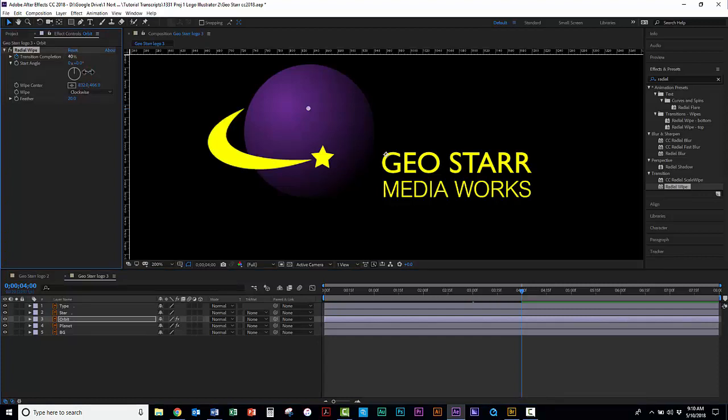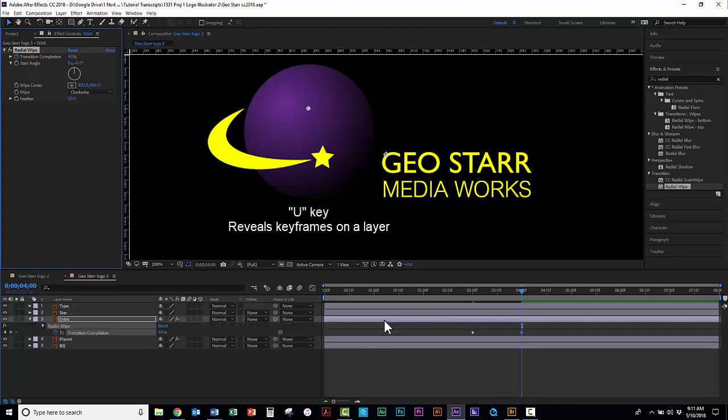Okay. So now I can't see any keyframes in this layer. Here's another keyboard shortcut for you. It's what we call the Uber key, the U key. Pressing U will reveal for you any animating components, any keyframes for this particular layer. And so we can see we have transition completion here.